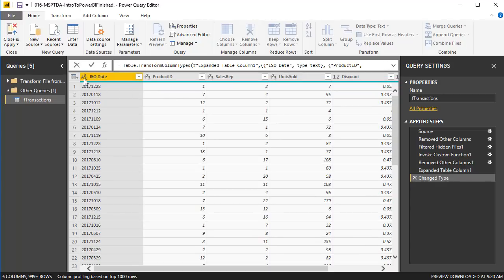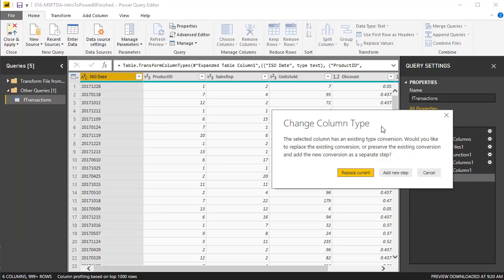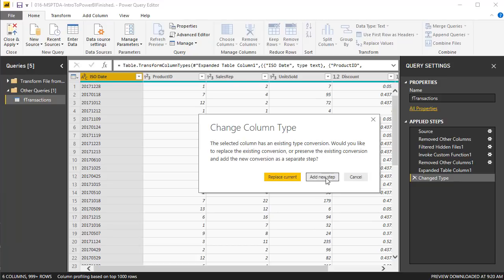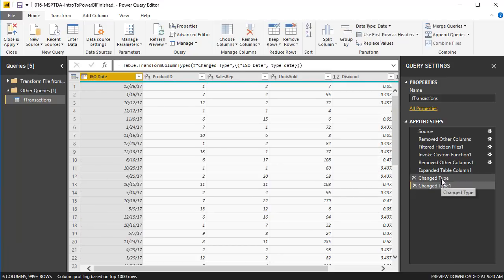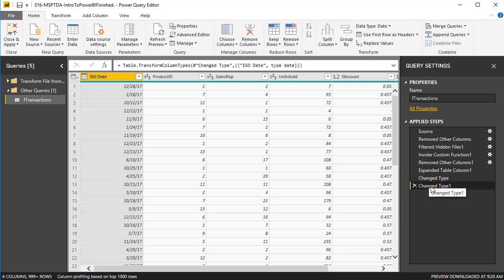Now we want to convert this a second time. So I click data type icon. And now I want to convert it to date. And I definitely want to add a new step. It is the combination of text and, as a separate step, date data type that converts ISO date to a proper date. Now we'll change the name in just a second.